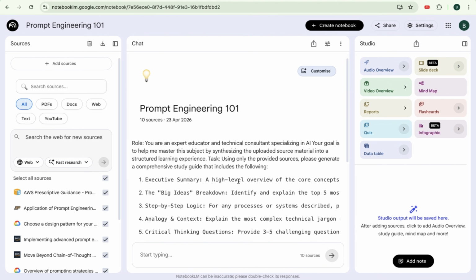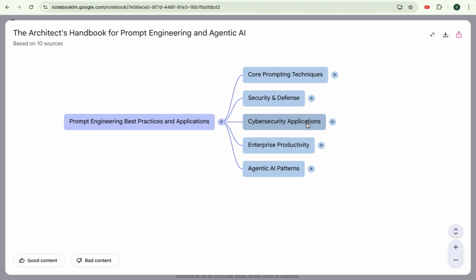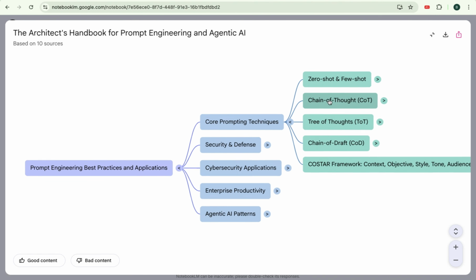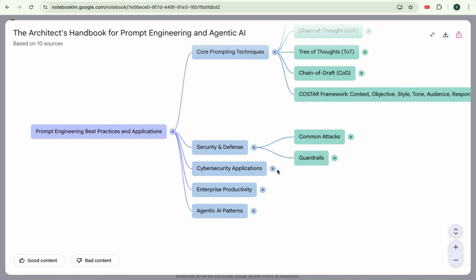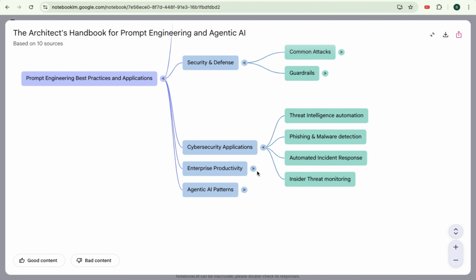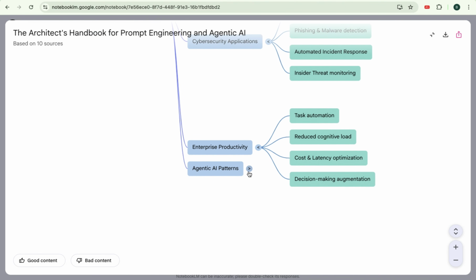Prompt 1. The Studio panel has a built-in mind map. It builds a hierarchy from your sources in seconds. But it has one major blind spot. Mind map shows hierarchy. It does not show cross connections, the links between ideas in different branches, and that's where most learning actually lives. Prompt 1 fixes that.